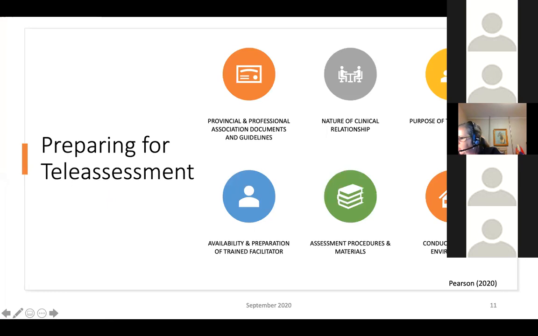So before you complete an assessment via telepractice, certainly you want to consider a number of questions. How would you gather this information in a face-to-face visit? Can you do this virtually? Is the information you would obtain valid and reliable? Are there risks to gathering the information through telepractice? How will you ensure to provide appropriate intervention post-teleassessment?